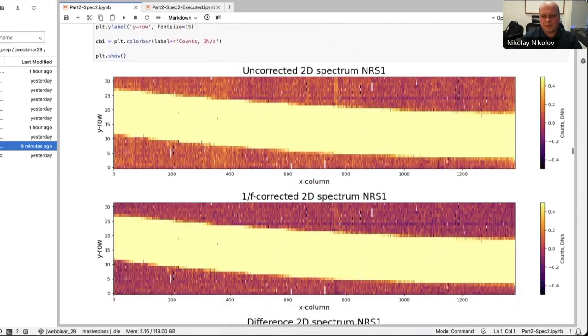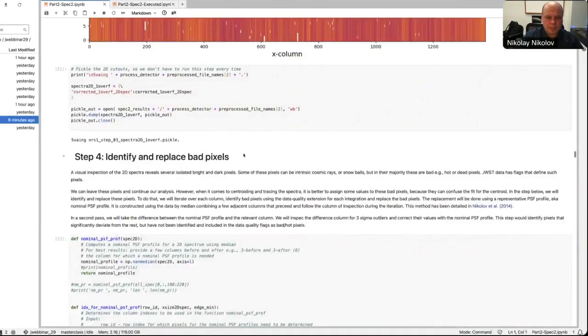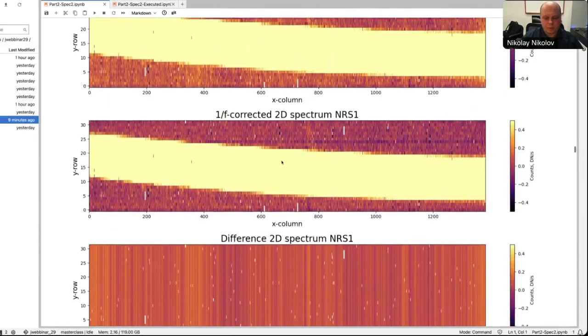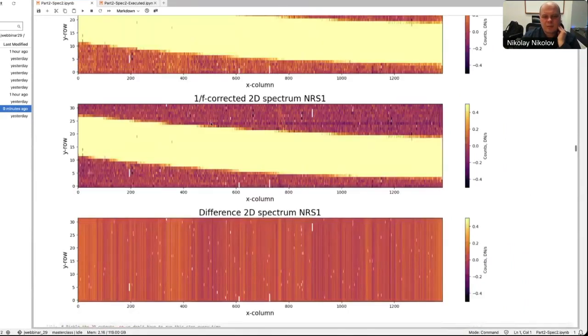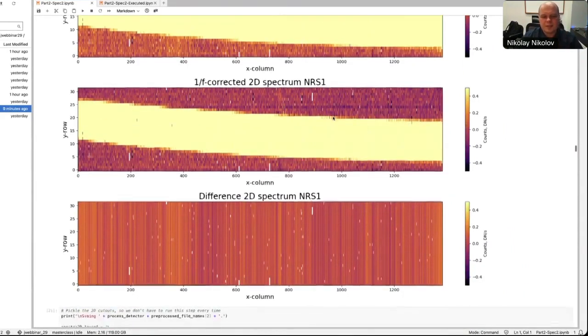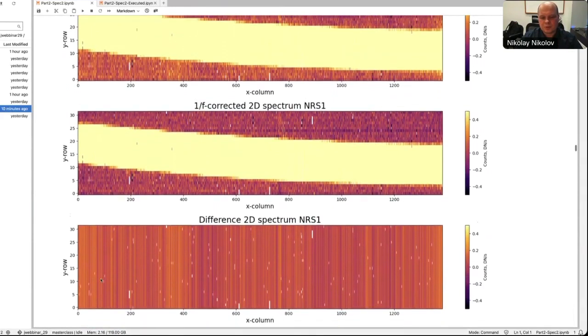And if you run that step, you can see it will produce this 3-panel plot. In the first panel, you can see the uncorrected data. In the second panel, you can see the corrected data. And in the third panel, you can see the difference. So the difference just shows you in an easier way these stripes which are characteristic of the 1/f noise.